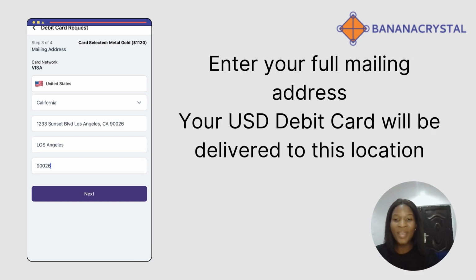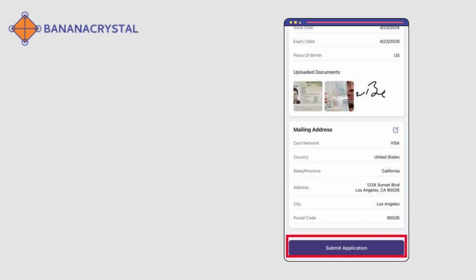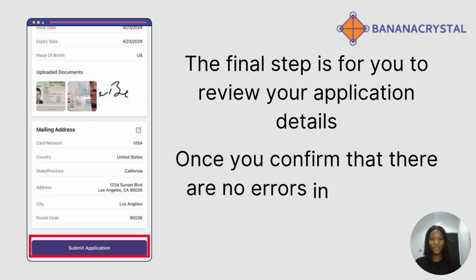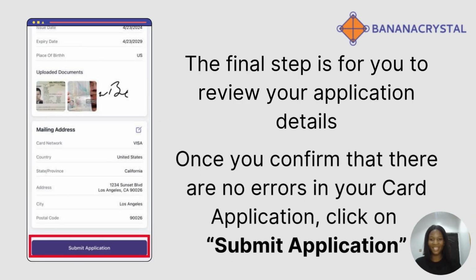Enter your full mailing address and note that the address you entered is the location at which your USD debit card will be delivered to. The final step is for you to review your application details. Once you confirm that there are no errors in your card applications, click on Submit Application.